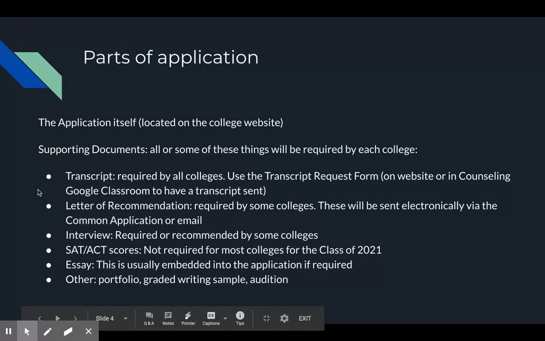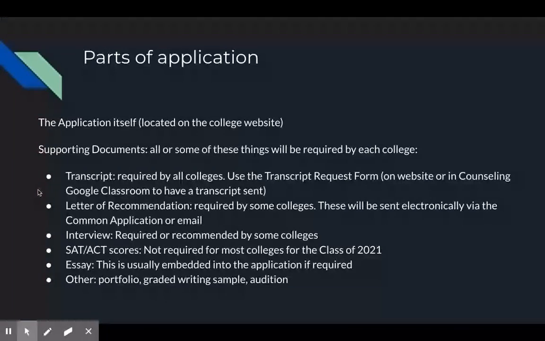So number one on the list is a transcript. Every single college will require this. This is something that you need to request from the school counseling department. It lists all of the classes you have taken since grade 9 and your grades in those classes. It also contains your grade point average. In virtual times, we are using the transcript request form, which can be found on the school's website or in the school counseling Google Classroom. If you're not in the Google Classroom, email me or any school counselor. We will invite you. In normal times, you could also walk down to your school counselor's office and ask for a transcript to be sent.